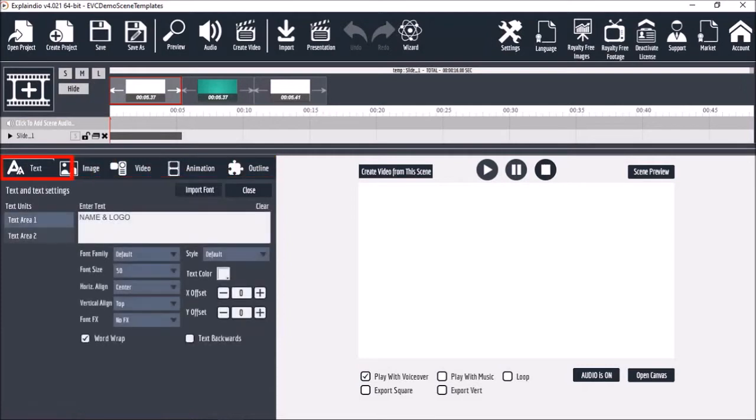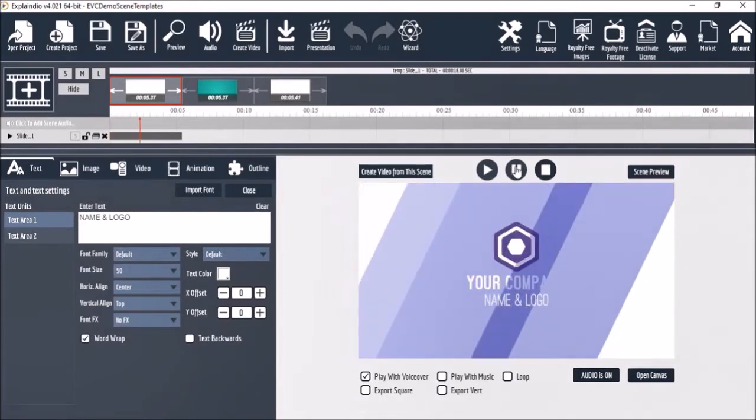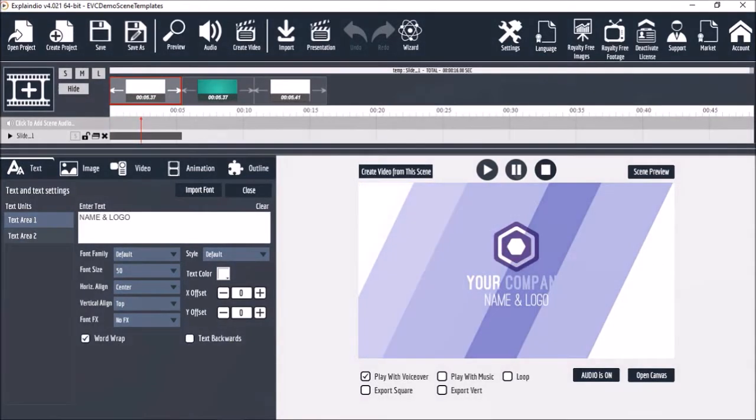So let's go to the text tab. This template has two text areas. Let's take a quick preview of the scene, and then I'll pause it right here. Text area 1 is the bottom text. So let me change it to video creation software. I'll uncheck this box for word wrap and use this plus button for the Y offset to adjust the position.